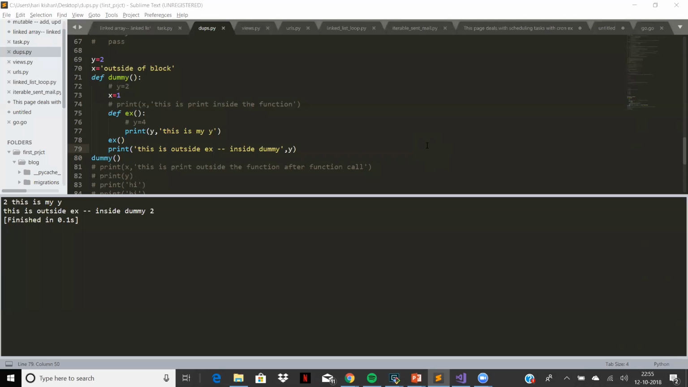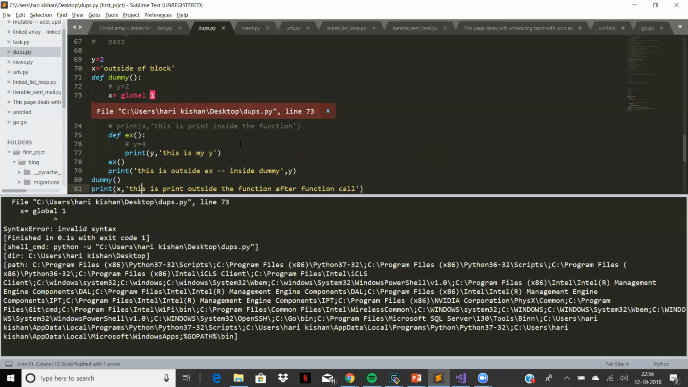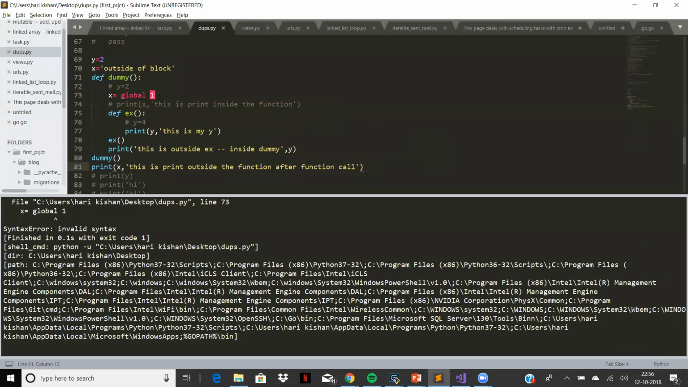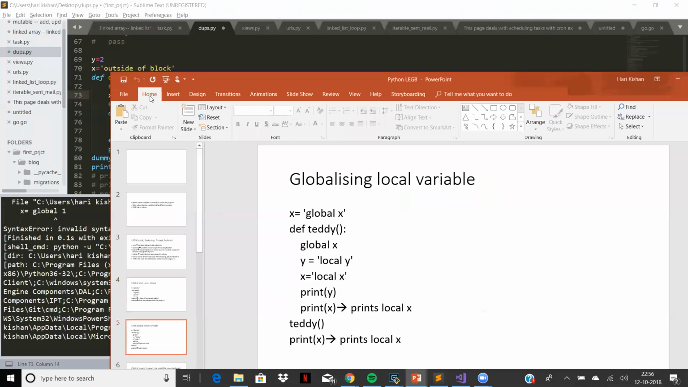Yeah, I hope it is clear for you. But if you want to make a variable called x equal to 1 to live outside also, you can use this one. So if you're trying to print x, again, if you're confused, I'll stop it. It says invalid syntax. Let me just grab the syntax from here.